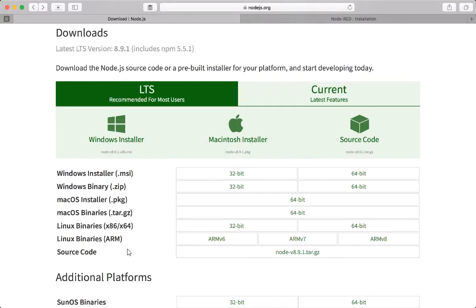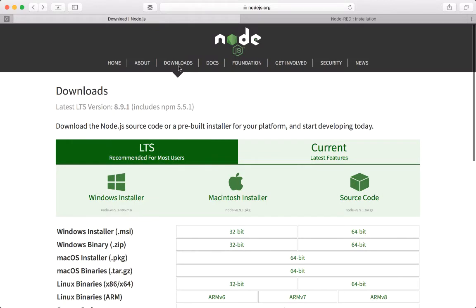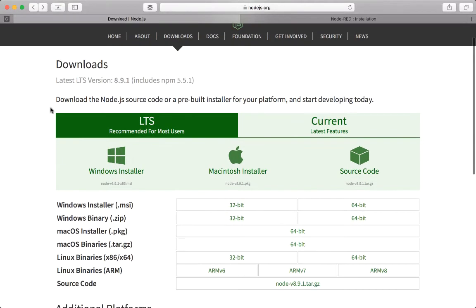So just to show you quickly, if you go to nodejs.org and click on the downloads link on top here, you'll see that the latest version is 8.9.1, which is slightly higher than what NodeRED recommends. But again, I haven't had any issues running the latest version of Node.js.